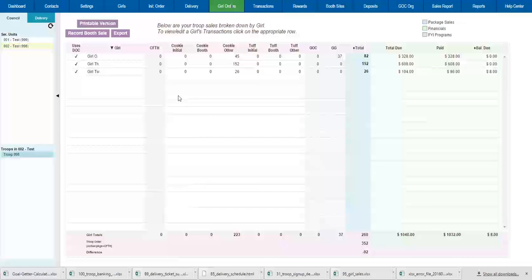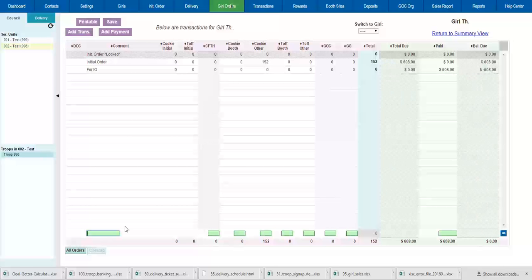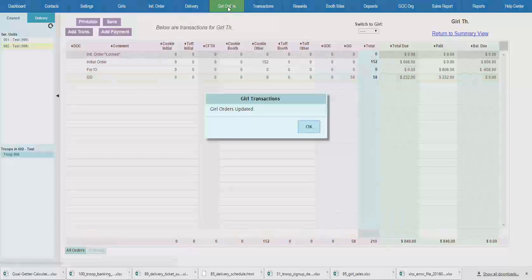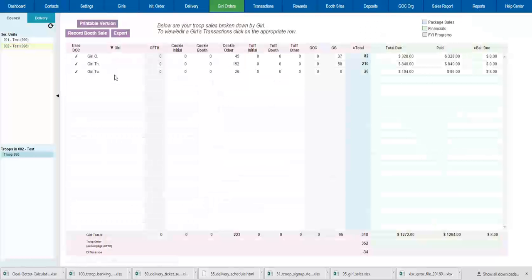And I'm just going to go very quickly and do this for the other two. I'm going to say GG, go to the goal getter column, 58. And if I want to do a quick cheat, see how much it is. So 200, I'm going to pretend like they paid all the way to, and make sure I save it. And I have all my records with all of that showing.